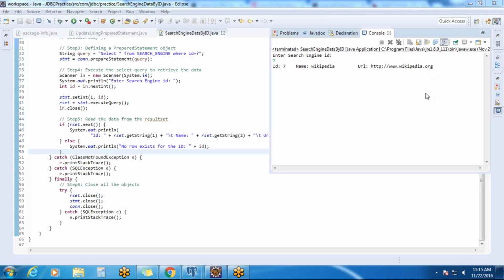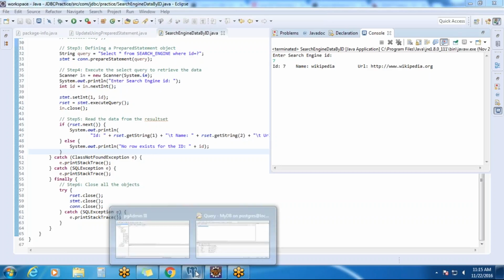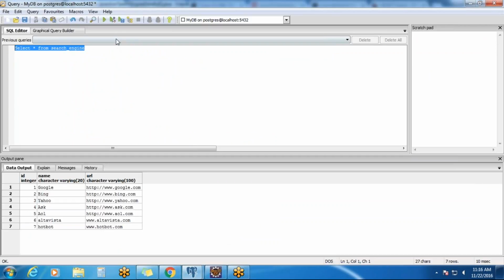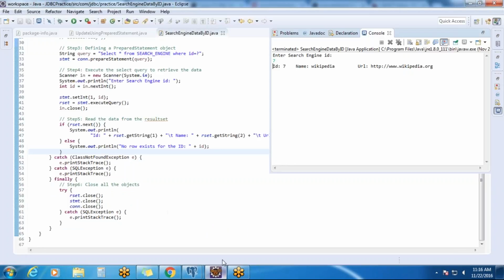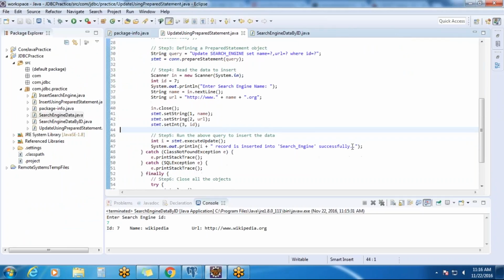Right? So name is Wikipedia. URL is http://www.wikipedia.org. So data got updated. Even if you want to go back to your SQL editor of pgadmin, there also you can check. So hardboard got replaced with this Wikipedia. Right? So this is how we'll be able to use this prepared statement object to perform all these database updations. Is it clear? Any questions?